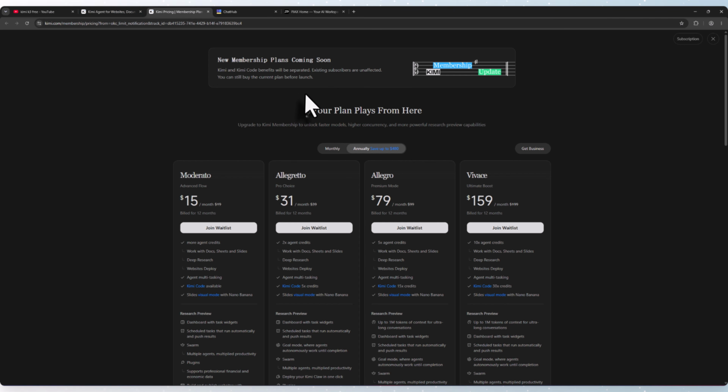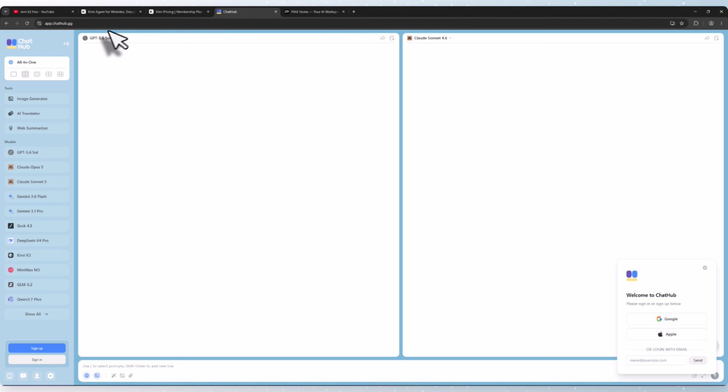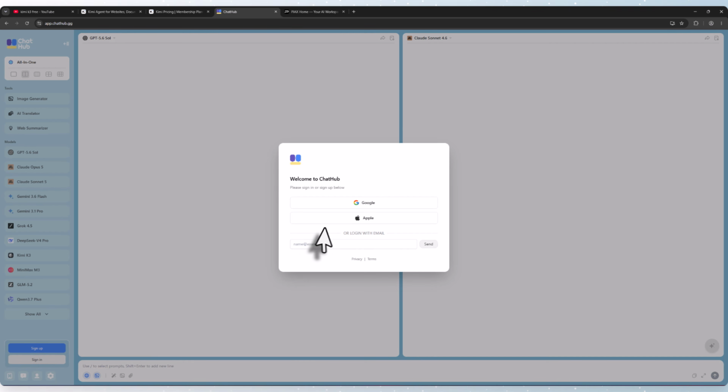Okay, we have two websites that allow you to use Kimi K3 for free. The first one is ChatHub. Okay, let's create an account, sign up here, continue with Google, choose your Google account, continue.